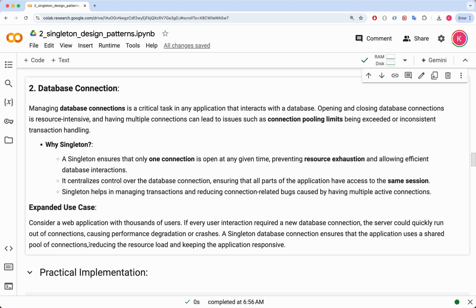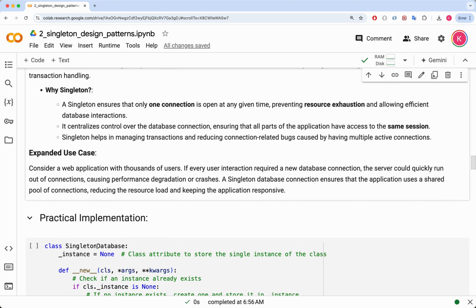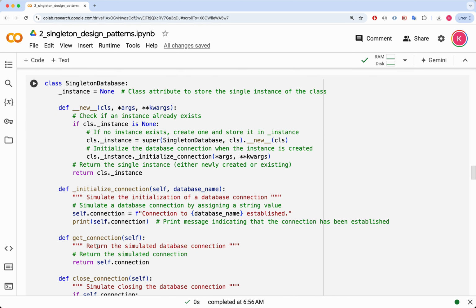The singleton pattern also simplifies managing connections by centralizing control, making it easier to handle transactions, maintain consistency, and avoid connection-related bottlenecks. Practical implementation. In this example, we implement a singleton pattern for managing database connections, ensuring that only one instance of the connection is established and shared throughout the application.